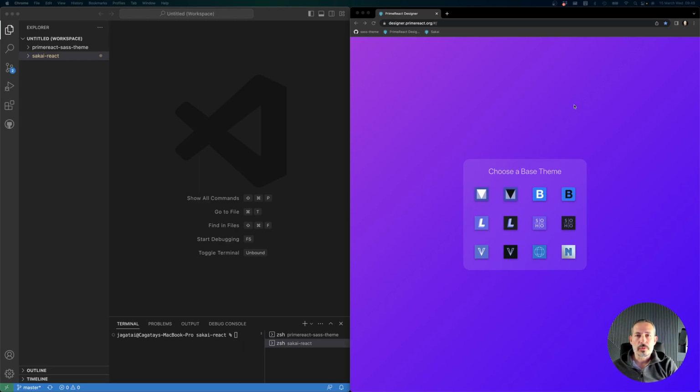PrimeReact provides a lot of themes to choose from, like Material, Bootstrap, or our own Prime themes. But in case you'd like to create your own theme or just want to customize an existing theme, I will show you how today. So the easiest one is the visual editor.